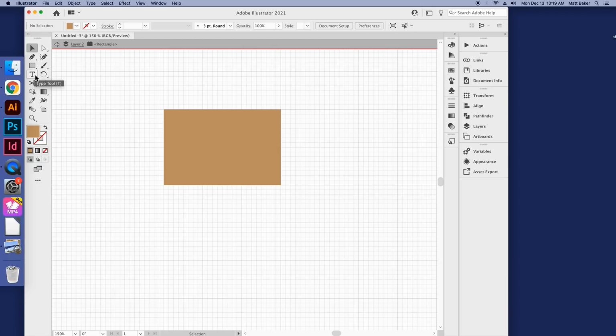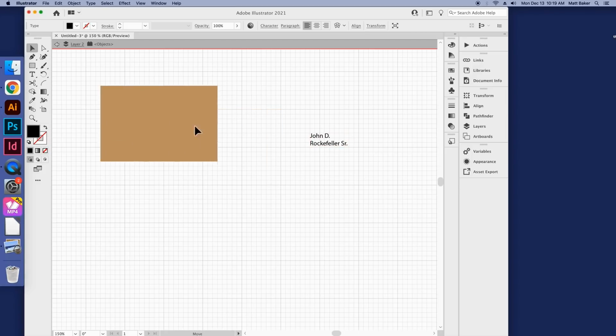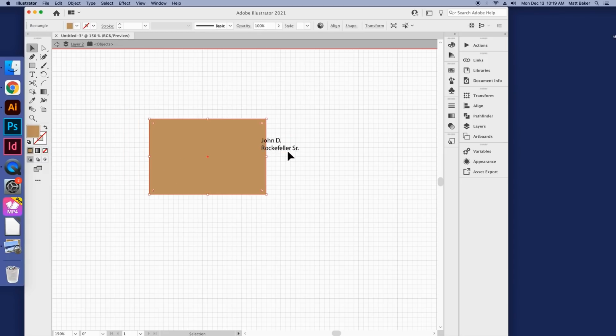So over here, this is the text tool. You can see there are some options here, but I'm just going to go with the type tool. And then I have to create text basically on top. So if I click, it gives me a default text here, but I'm going to replace it. So I'm going to type in John D. Rockefeller Sr. Okay. And then I just hit escape, and that deselects, and then I can move that text around. So you can see these are totally two different objects.